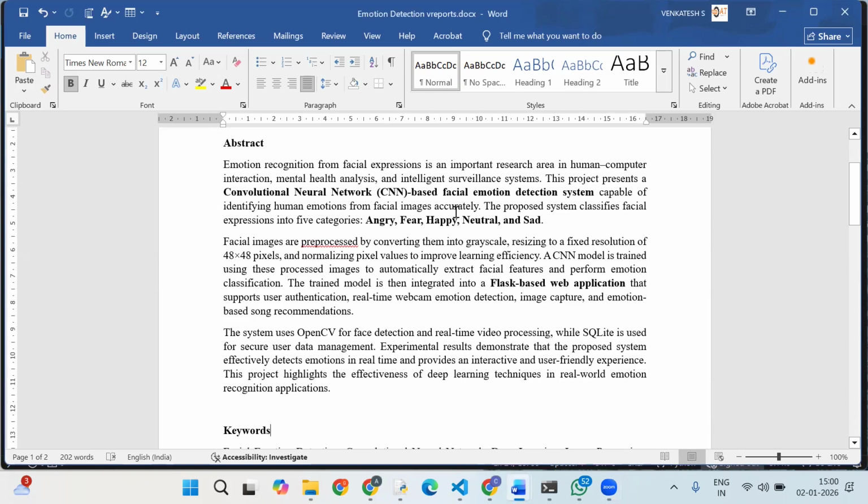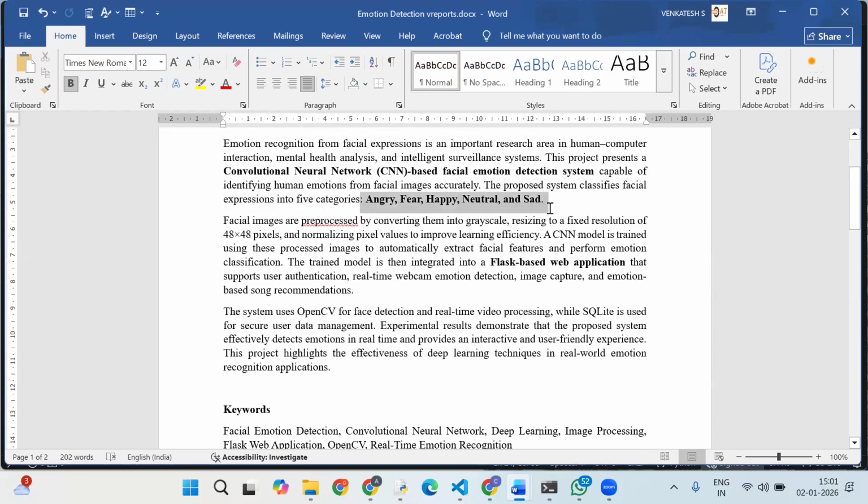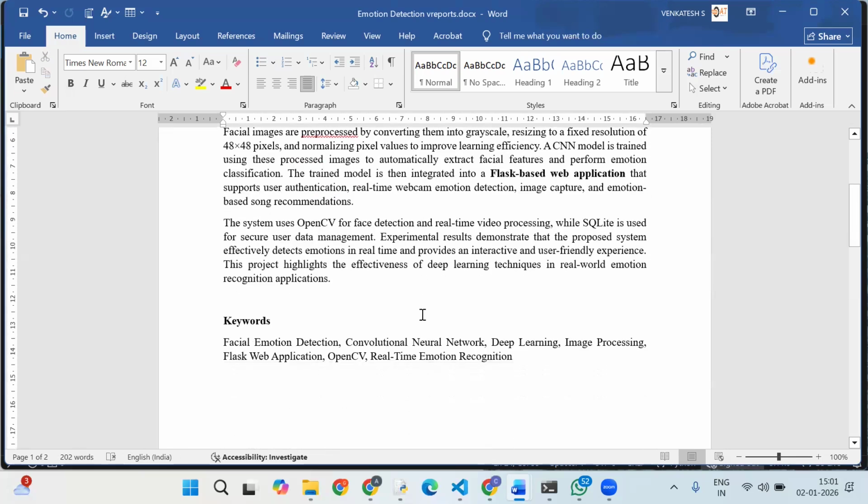from facial images. CNNs are very effective for image-based tasks because they can automatically learn important features such as facial expressions, edges, and shapes without manual feature extraction. In this project, facial images are classified into five emotions: angry, fear, happy, neutral, and sad. The images are first converted into grayscale, resized to fixed pixel dimensions, and normalized to improve learning efficiency. The CNN model is trained using these processed images and then saved for real-time usage.